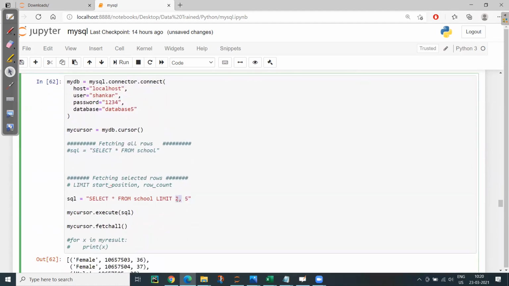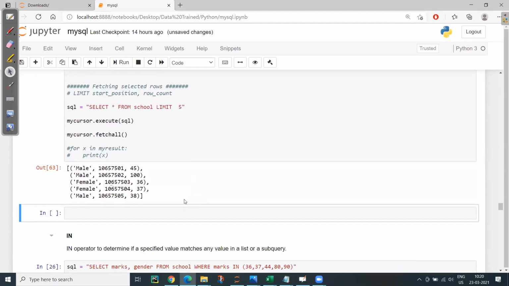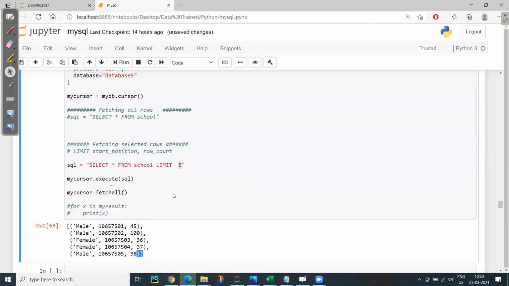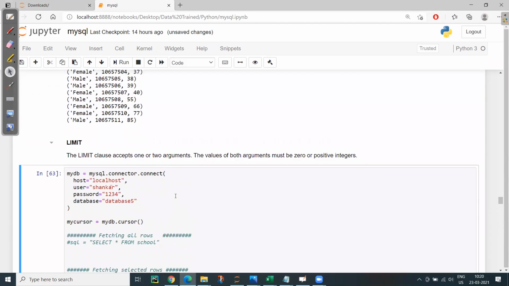What if I give only one integer? What happens? It is going to give me rows from the 0th index, with the total count, so 1, 2, 3, 4, 5 rows I'm able to access. So that is basically what the limit is. All right, that's all in this video. In the next video, we will see some different syntaxes. Thank you for watching. Keep learning.